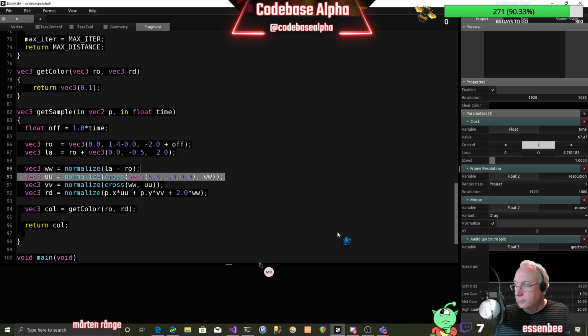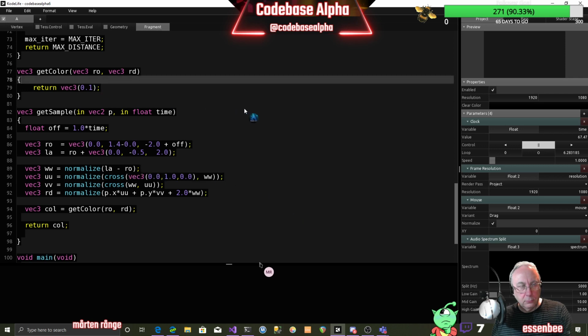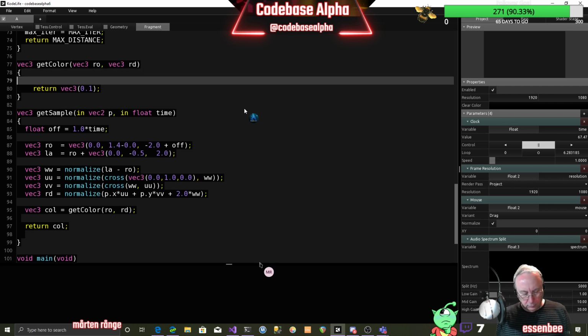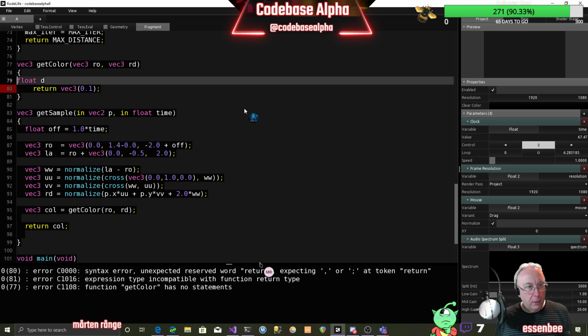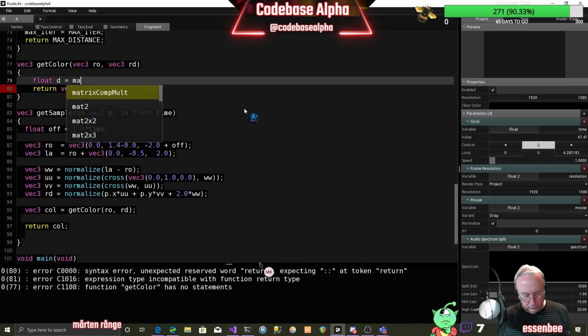So what do we do here? We have this ray marching function, and the goal of get color is to do the ray marching, and using the result of ray marching, we want to determine if we've intersected with the terrain. The first thing we can do is see if we hit the ground or the sky. You can type float d, which is the distance of the intersection. And then you call the march function. I think that was the name, right? March, yeah.